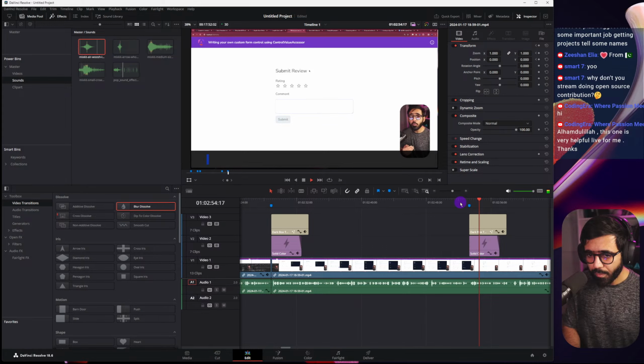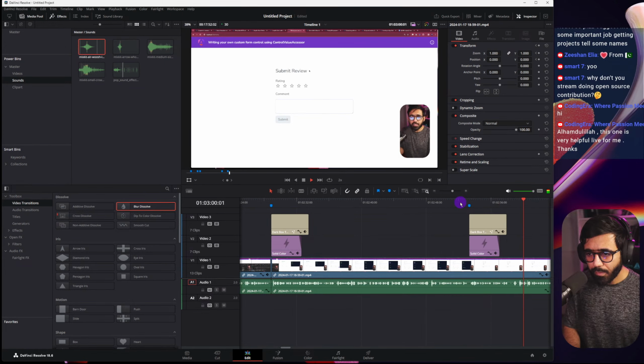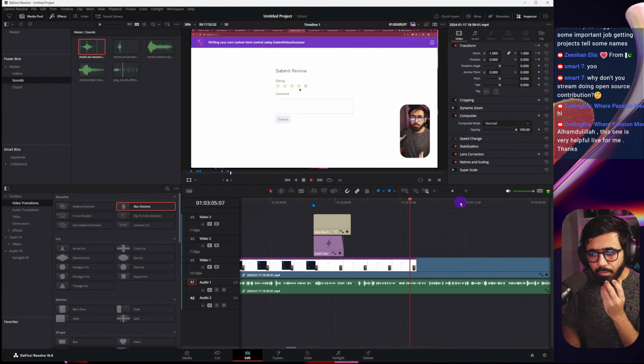Then we also have our own custom form control, which we can use to submit with our own custom UI. For example, in this one, this works with both ngModel and also the reactive form as well.